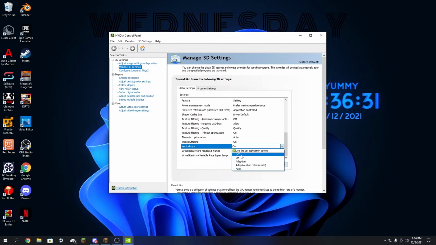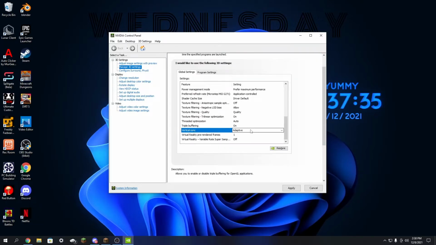When you press off, obviously this just completely disables VSync. On will completely turn on VSync. What adaptive does is if your FPS goes down, then it will turn off VSync, and if you're noticing good FPS, then it'll go up. So basically when your FPS is below a certain amount, it'll turn off, and when it's stable and doing good, it'll turn on.